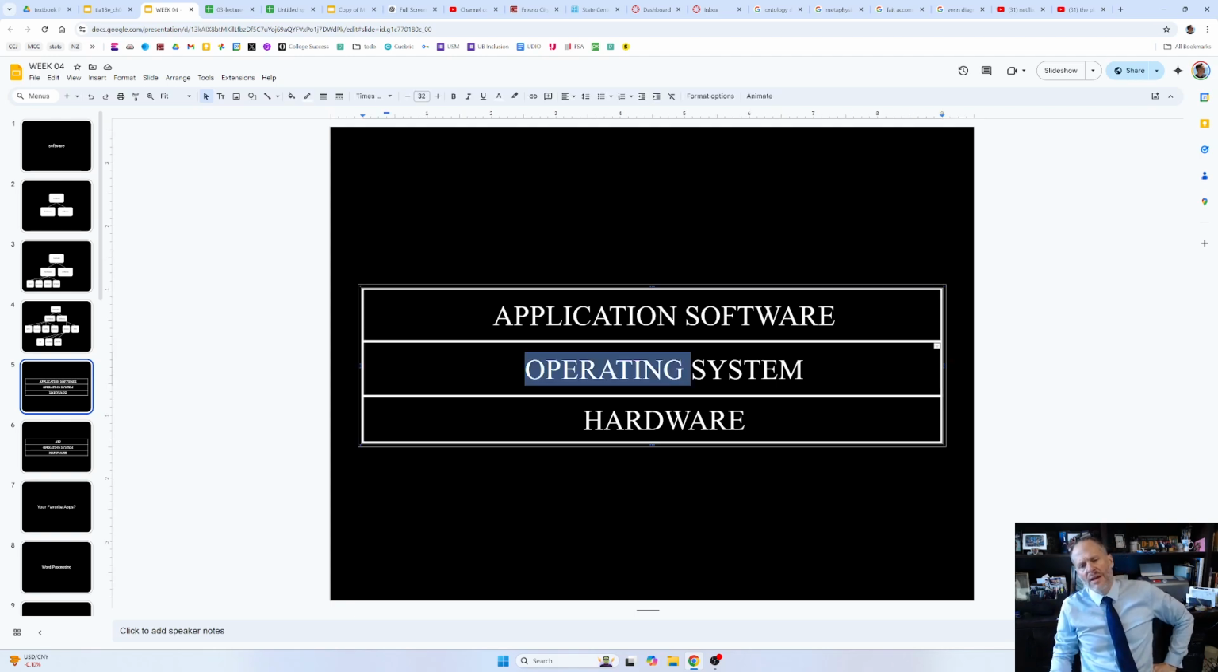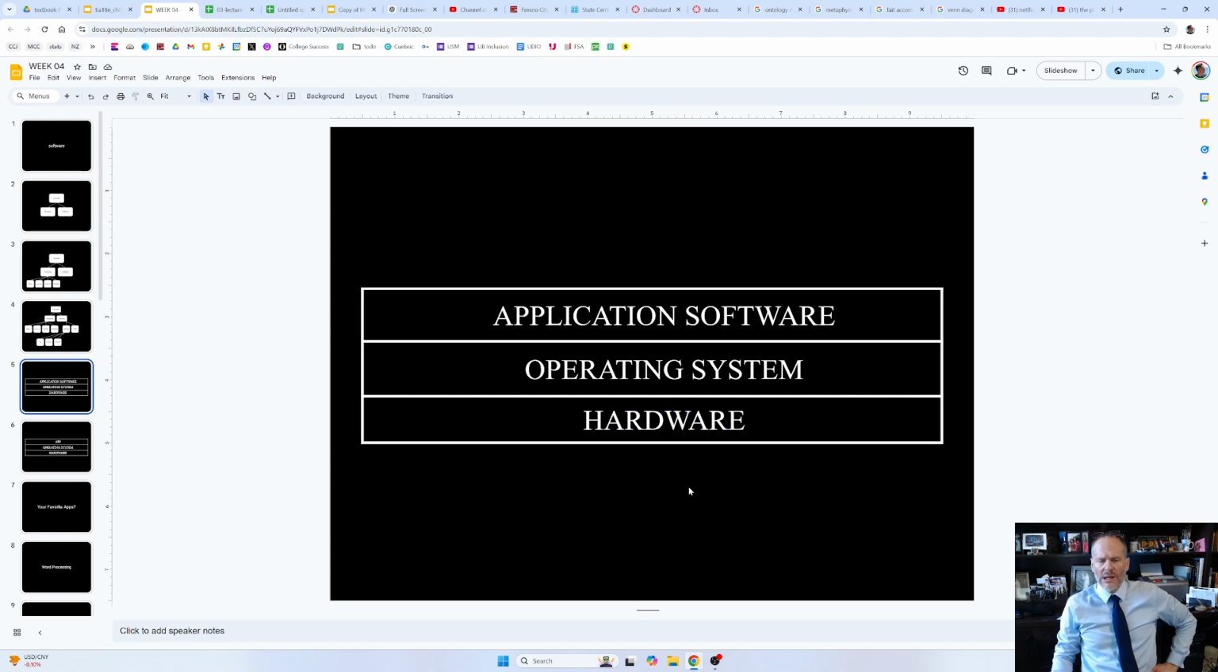And so what this diagram tells you is that an operating system is written and designed for specific hardware. So at the hardware level, like in the CPU, that hardware is created in a certain way, and it has certain instructions about how to use that hardware.